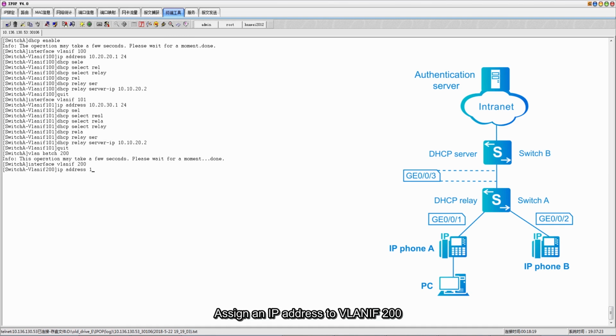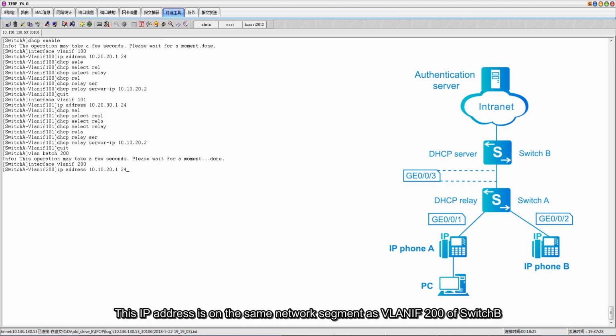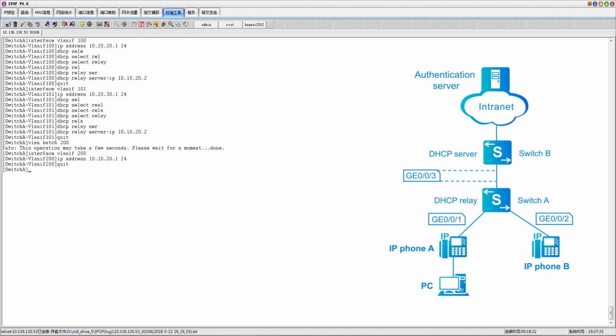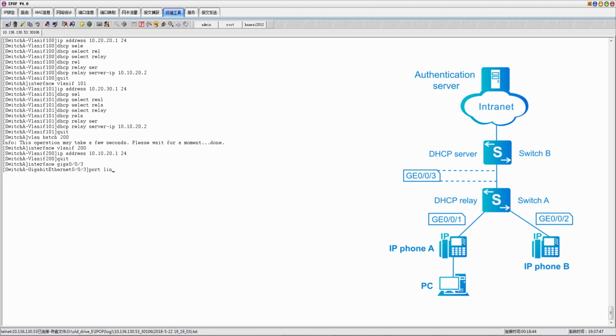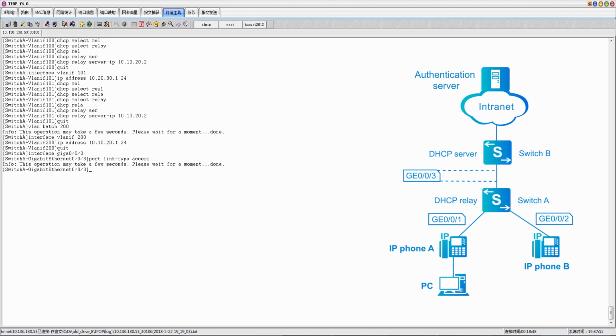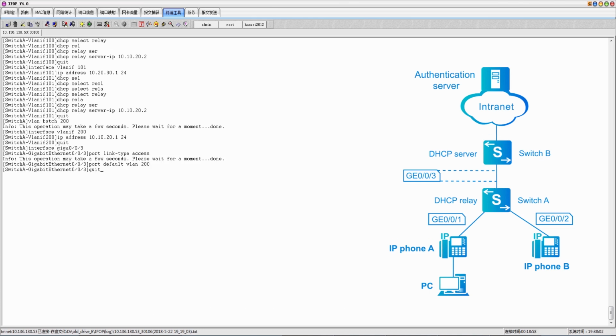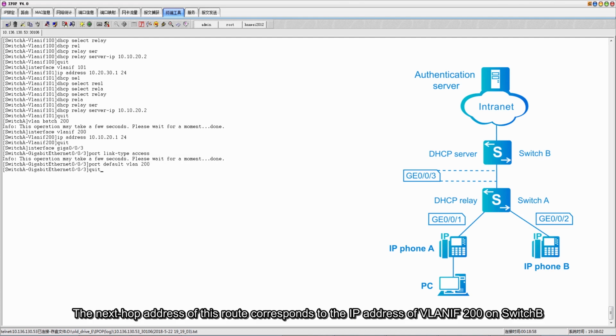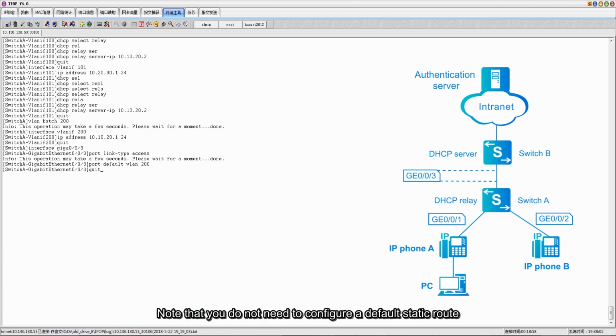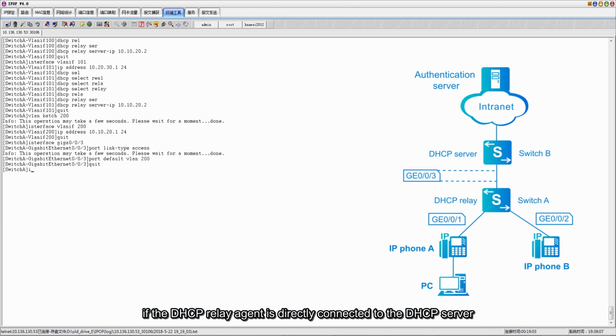Assign an IP address to VLANIF 200. This IP address is on the same network segment as VLANIF 200 of SwitchB. Add the uplink interface to VLAN 200 as an access interface. Configure a default route. The next hop address of this route corresponds to the IP address of VLANIF 200 on SwitchB. Note that you do not need to configure a default static route if the DHCP relay agent is directly connected to the DHCP server.